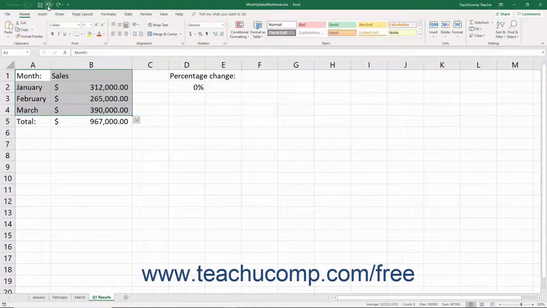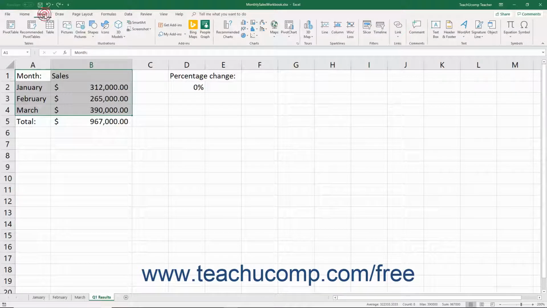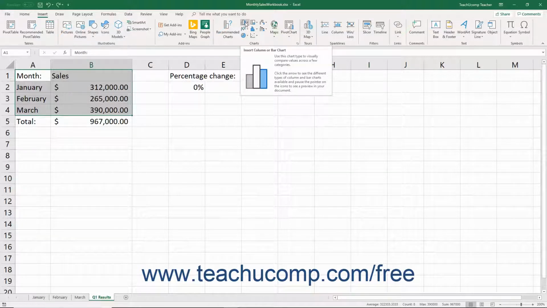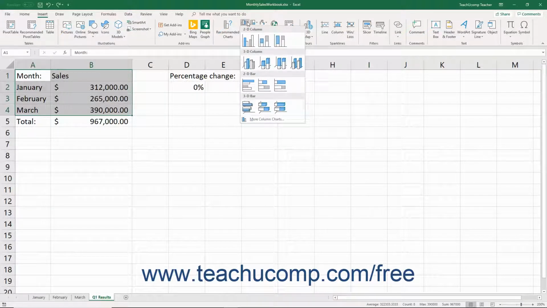Another way to insert a chart based on your currently selected data is to click the button that represents the general chart type to insert within the Charts button group on the Insert tab of the ribbon. Then click the specific chart subtype to insert in the button's drop-down menu.